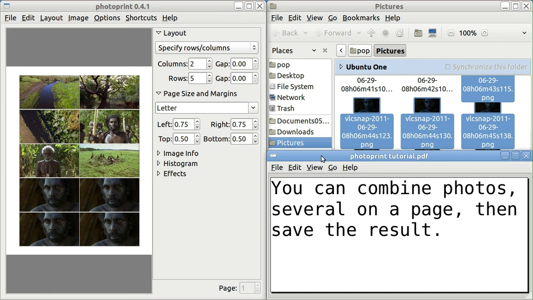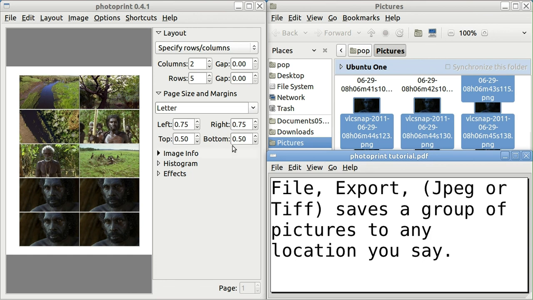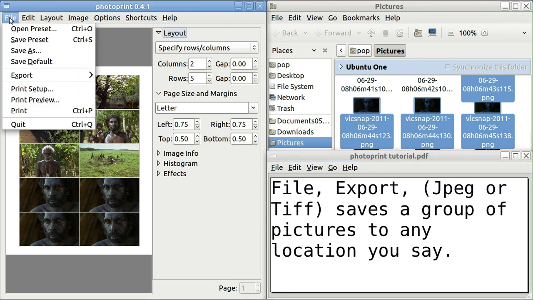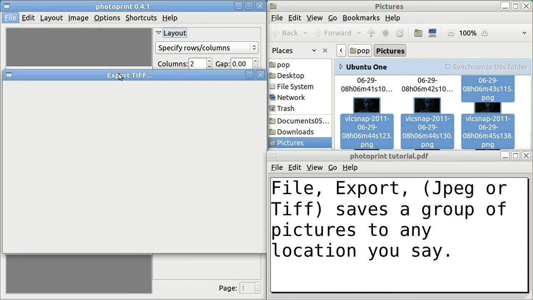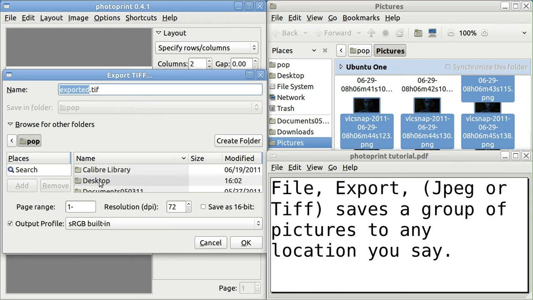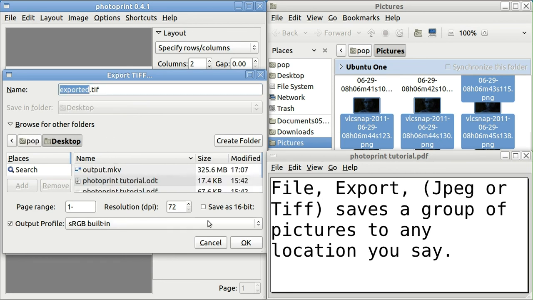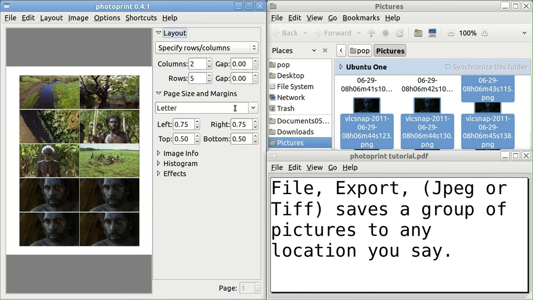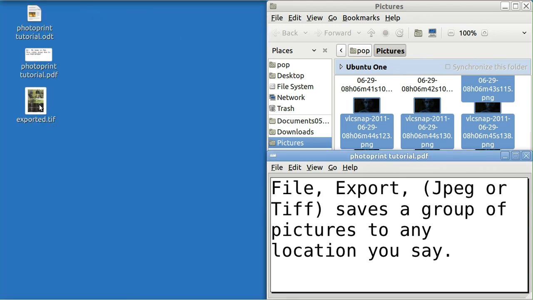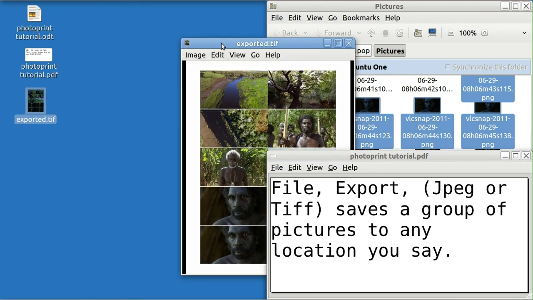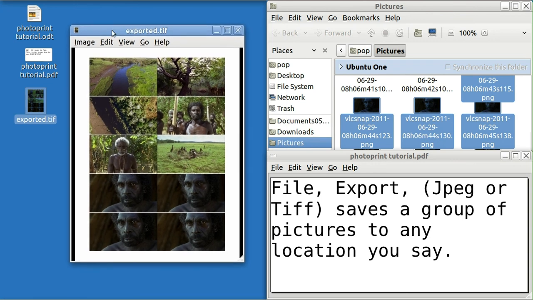You can do something else. You can combine these photos like this, several on a page, and then save that result. You can go to File, Export, and then you either select TIFF or JPEG. Click on, say, Desktop, give it a new name if you want, and then when you hit OK, it makes a new picture composed of 10 pictures and saves it with that configuration, and there you are. That's a single picture. It's an illusion that there are 10. It's combined the 10.